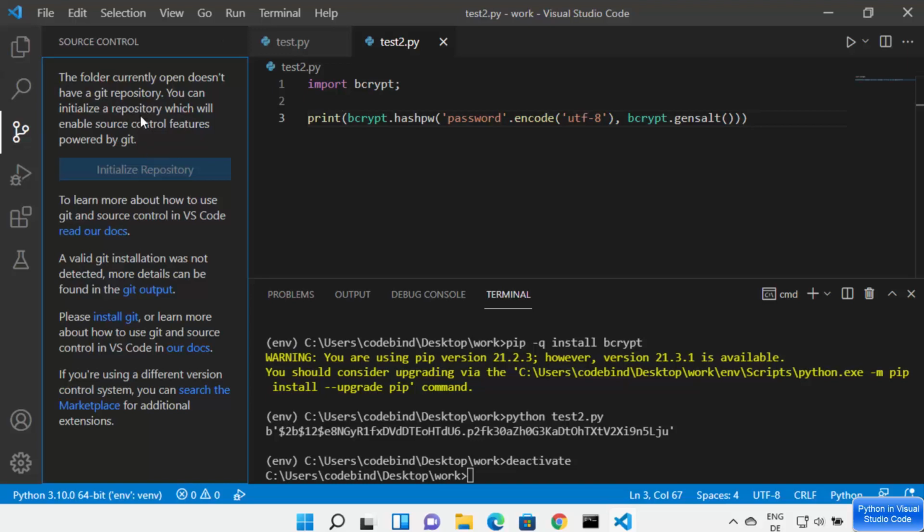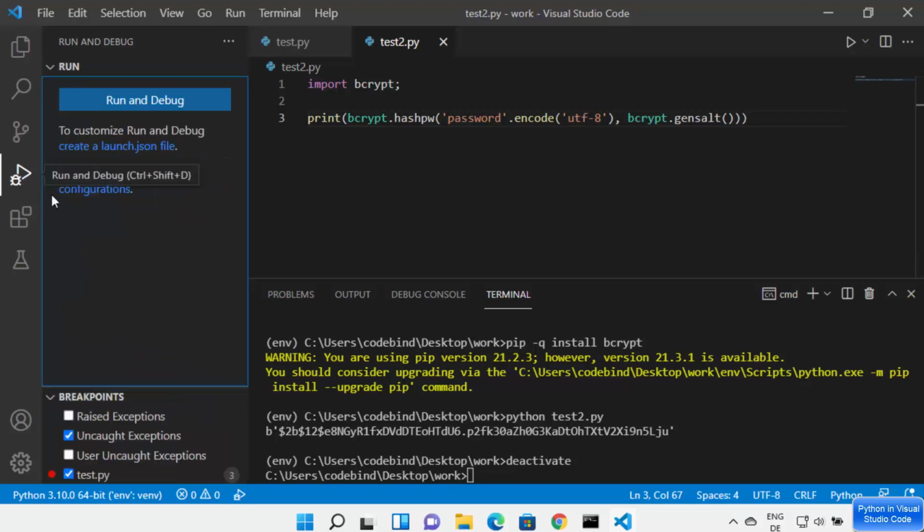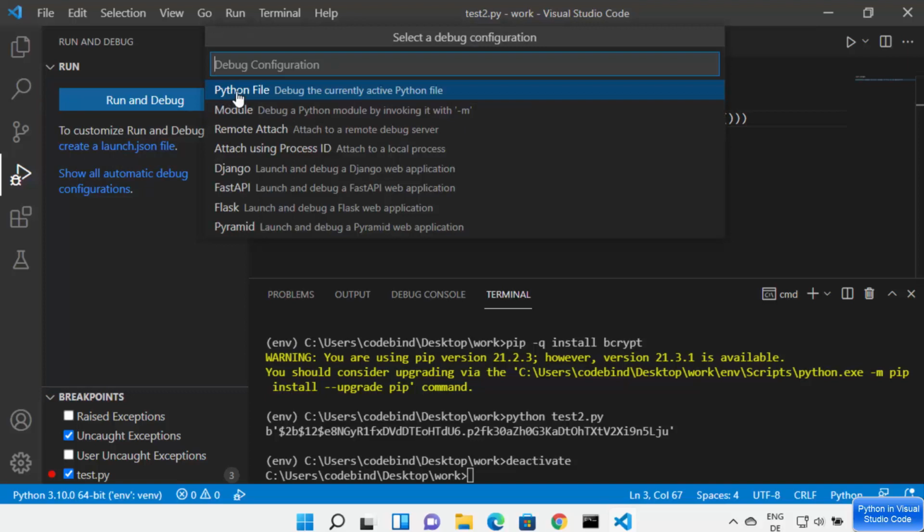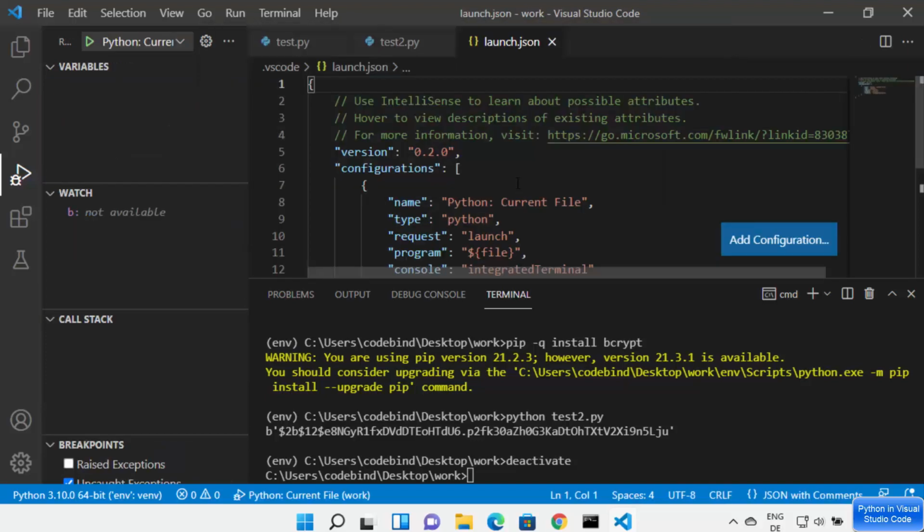If you have installed Git, it's going to show you what changes you have made, and it's going to help you to commit your code, push your code, and pull your code from GitHub or any other repository easily inside Visual Studio Code. The last option which I want to show here is, let's say you don't want to just run and debug, you want to create a launch.json file for debugging. You can click on create a launch.json file and then click on Python file, and it's going to create this launch.json file.